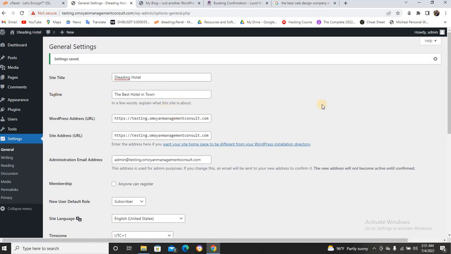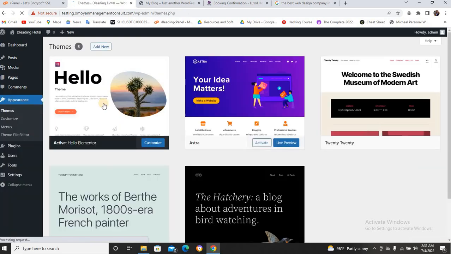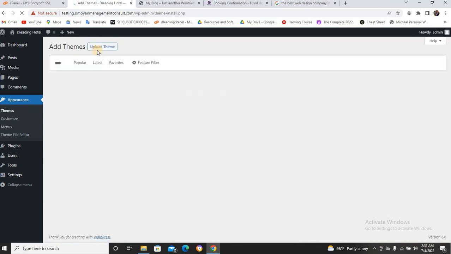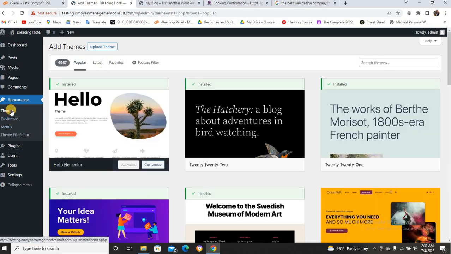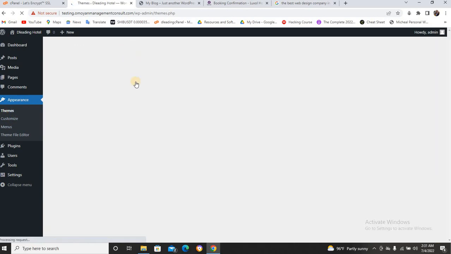Now, the next step is to go to Appearance, and let's install a theme called Astra. I don't know the reason why, I just love Astra. And mind you, everything we'll be using to build this site is going to be free of charge. You're not paying anything. You're going to click on Add New when you come to Themes.